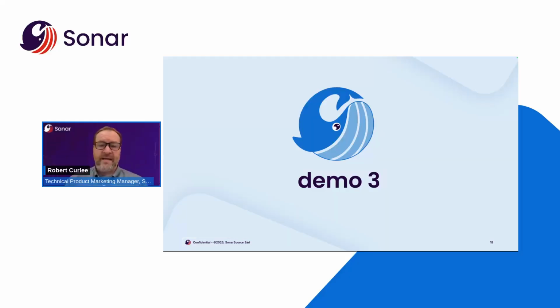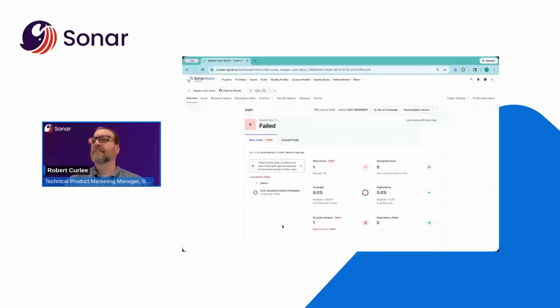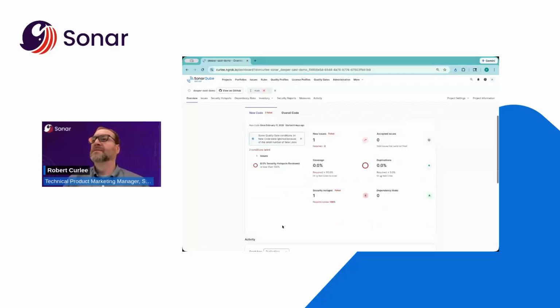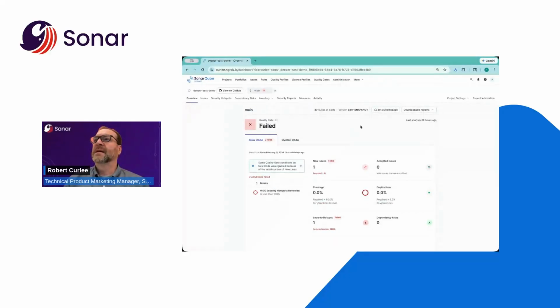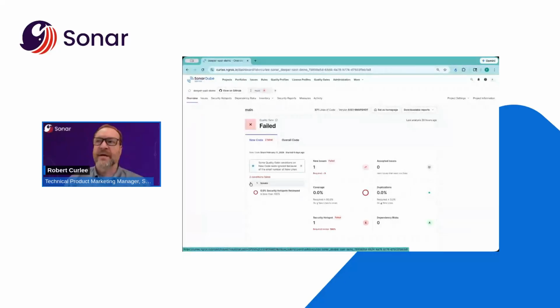And let me show you an example. So I'm going to go back to that project that I was showing before with the failed quality gate. This one here. The reason why I want to show you this is because I forced it to fail the quality gate by adding a new token. I added a hard-coded token in, so I forced it to fail. It's this one.